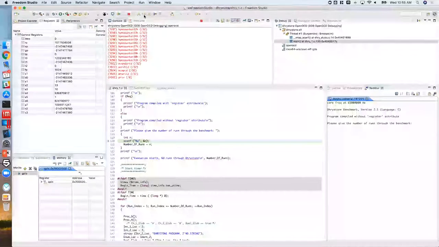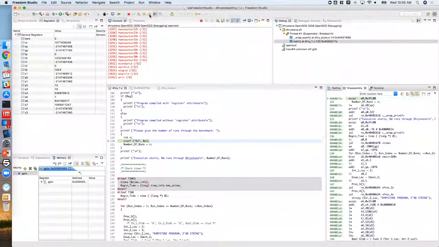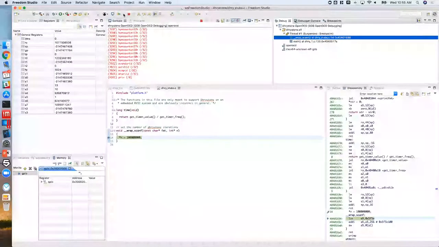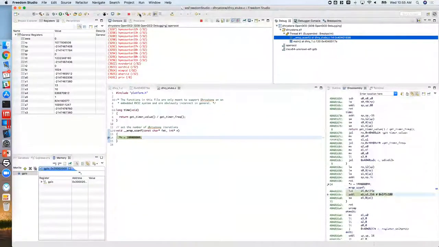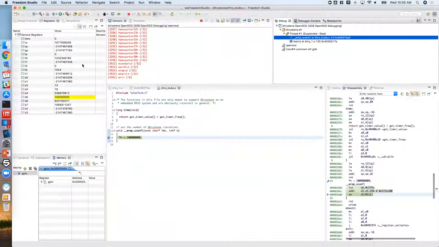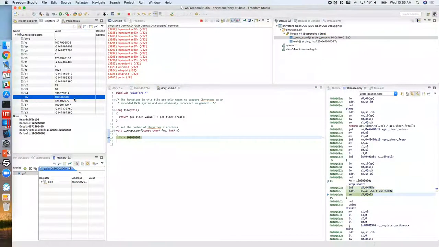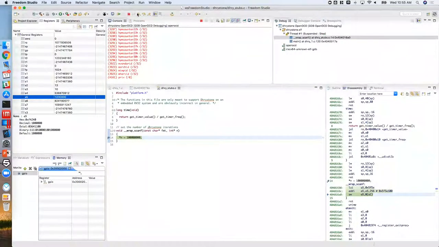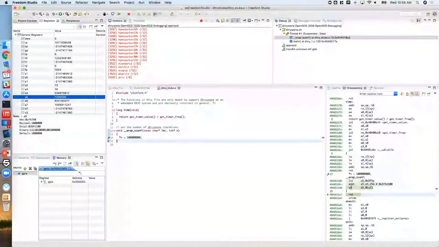Okay, so for the purpose of this demo, what I'm going to do is step through a few lines of disassembly. So in this particular line, you can see it sets A5 equal to this number here. For the purpose of this demonstration, I'm going to change this from the GUI as such. And if I step again over this store instruction, it writes that value back to memory.